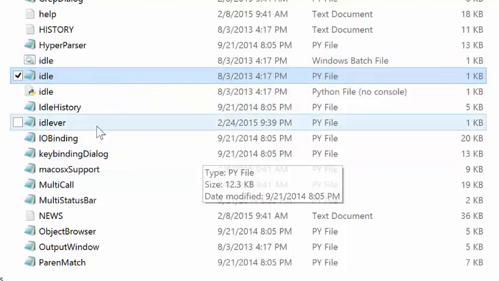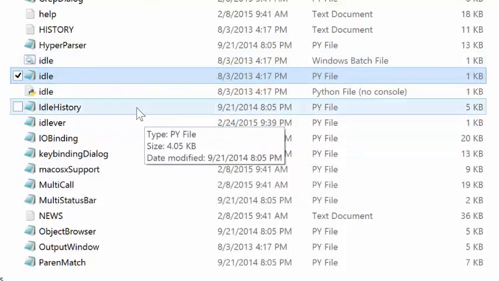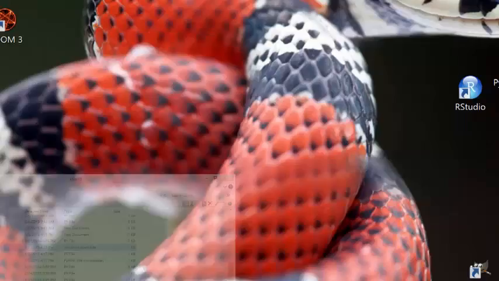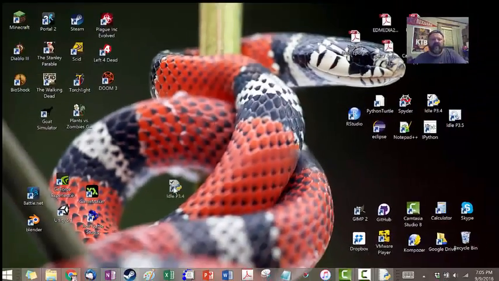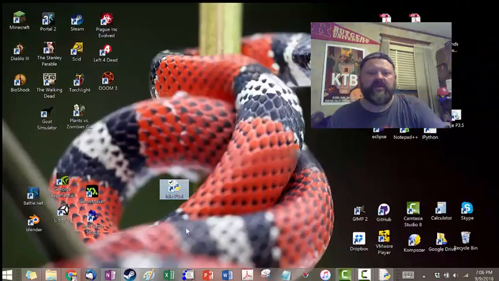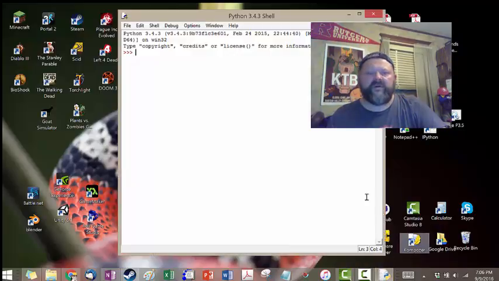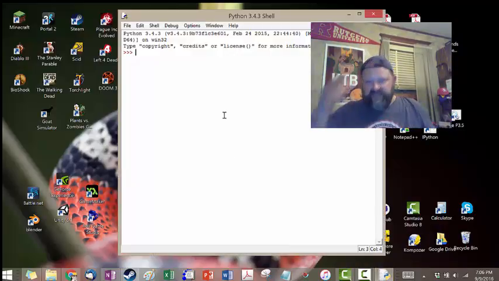Actually, that's the no console version. That's the console version. But if you're using Windows, you'll see that there's a Windows batch file. So if you go here and you see the Windows batch file and you drag it onto your desktop, then you will end up with an icon that you can use to fire IDLE up and start crafting your programs. So I have already fired mine up, and that's basically what the interface should look like.